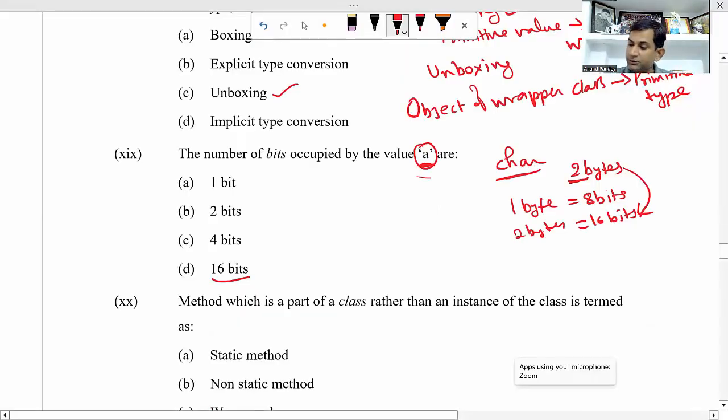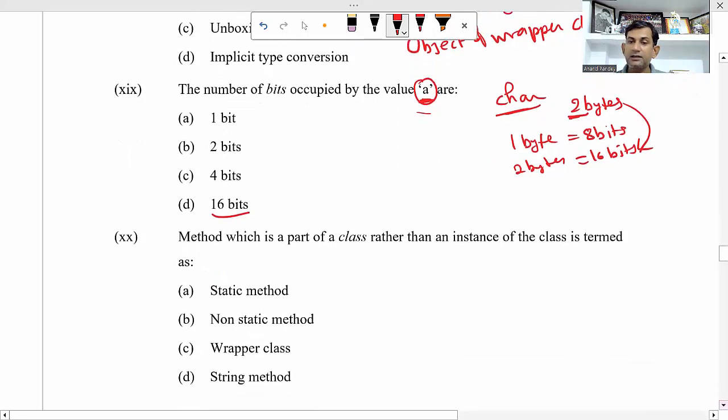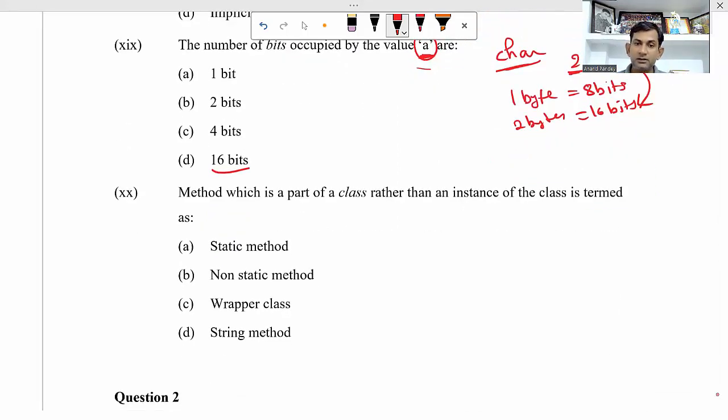Okay. Now the last question of question number 1. A method which is a part of a class rather than an instance of a class is termed as... There are two types of methods, or you can say two types of data members. Actually, a non-static function you can call an instance function, and static functions are called class functions.